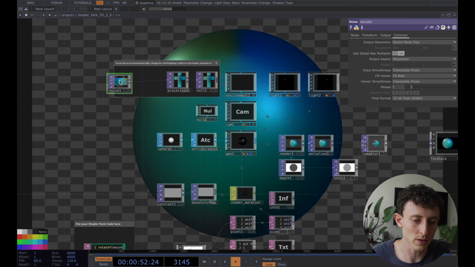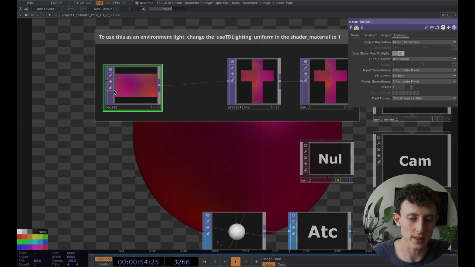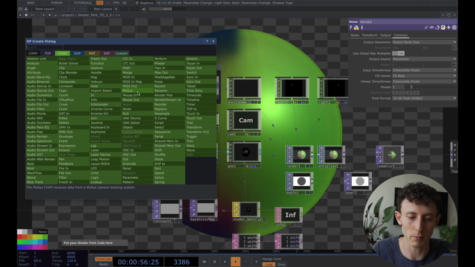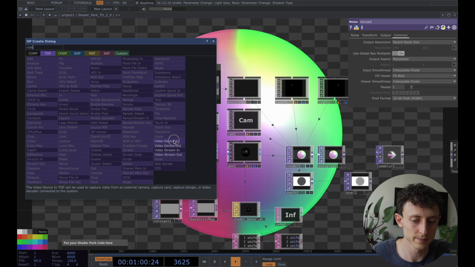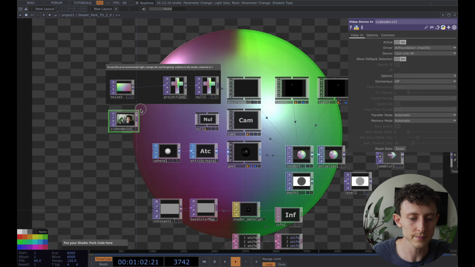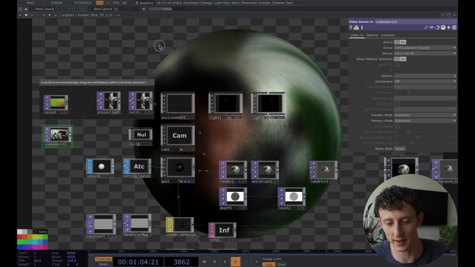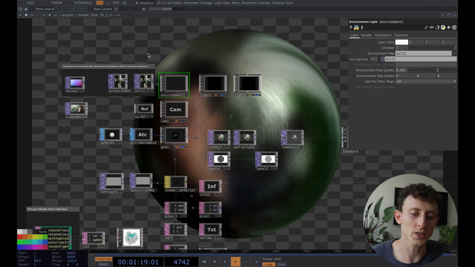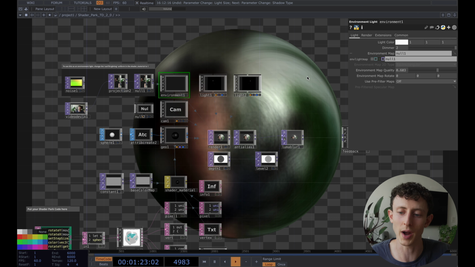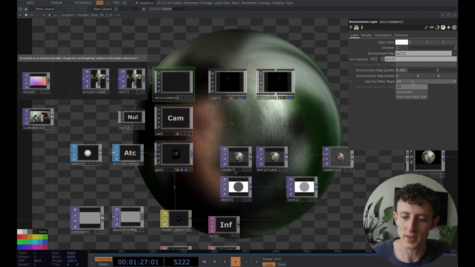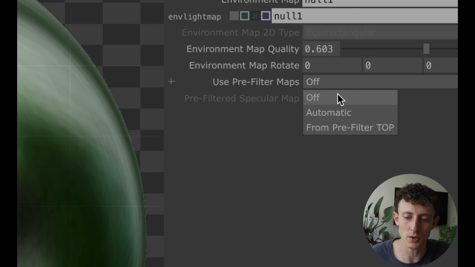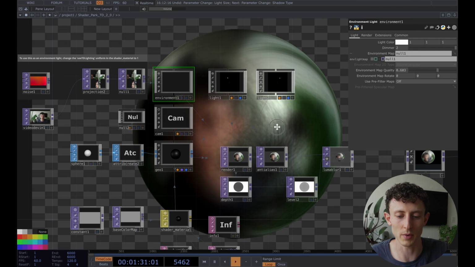And what's really fun is that you can do anything you want with this lighting input. So you could even do something like bring in the webcam, and you could project it on it. So one thing that you might notice, if you normally try to update an environment light in real time, the frame rate will just drop entirely. And so a way to get around that is by going to the environment light, this use pre-filter maps, if you turn it off, it will allow you to update it in real time.